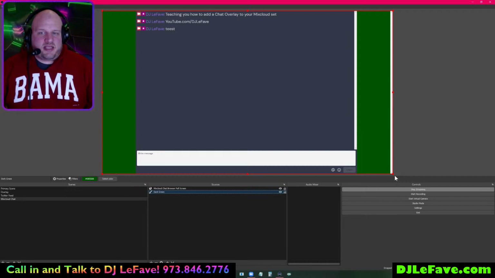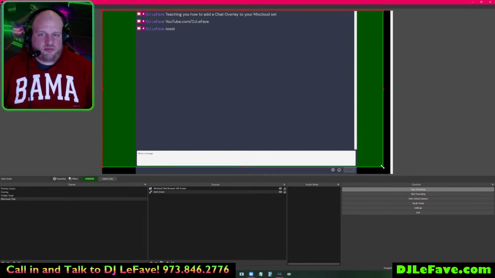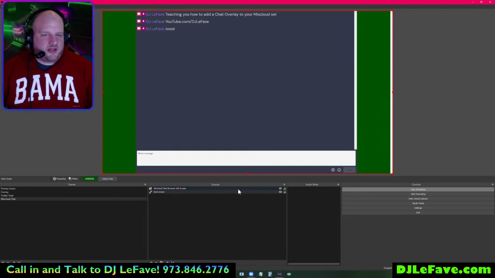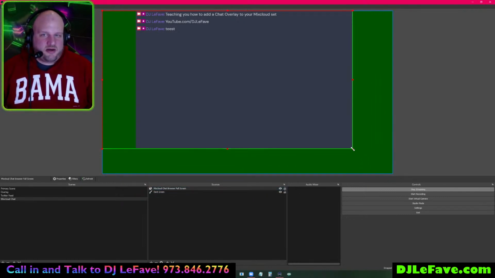All right, so the next thing you want to do is crop out all of the mess. My tip with the crop again is to hold down the Alt key and put your mouse right over this button. You're going to hold down the Alt key and bring it, oh, I am on the wrong color source, on the Mixcloud chat, and we're going to bring it on in there, right to there. And then I'm going to bring it on over right there, okay?